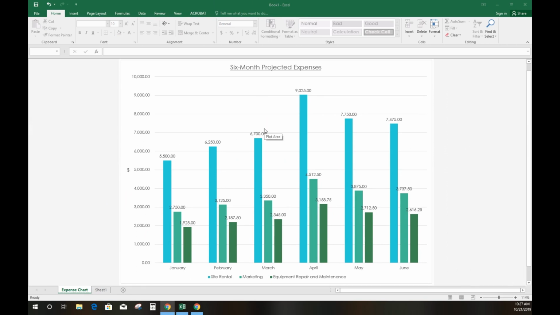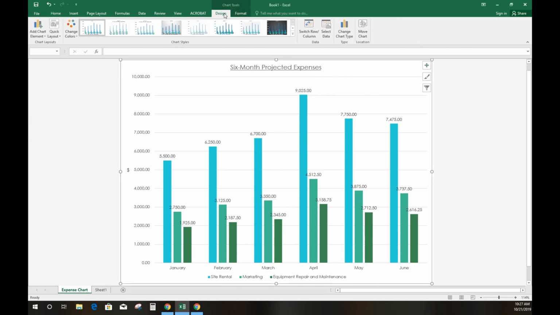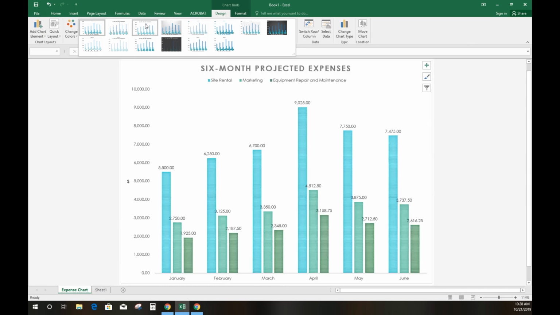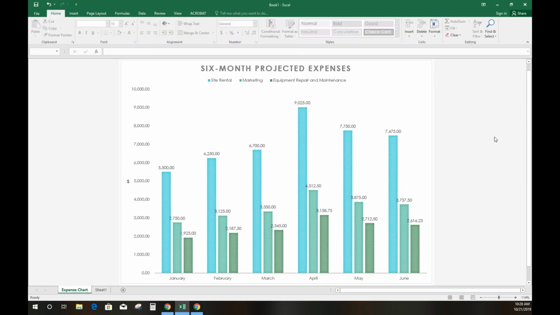Okay, we can change the chart style on this too. So if you click your chart, go to your design tab. Here you'll see different options for styles. Let's click on style 3. And then go ahead and click out.